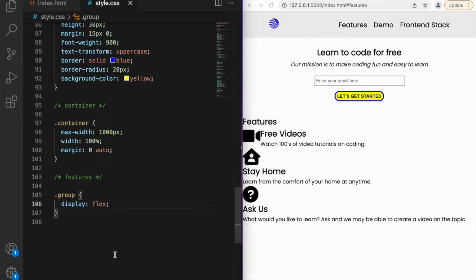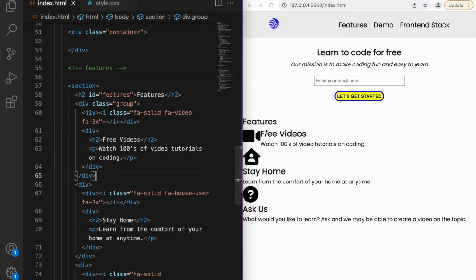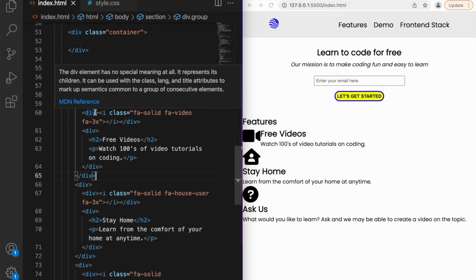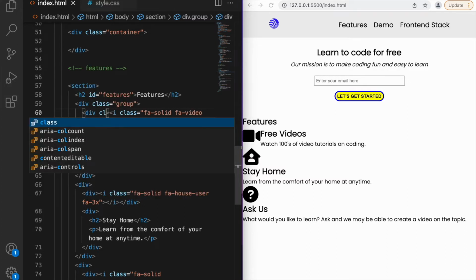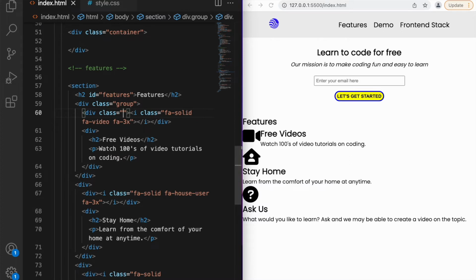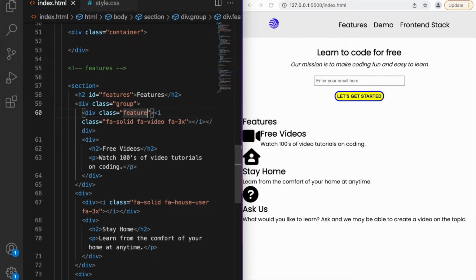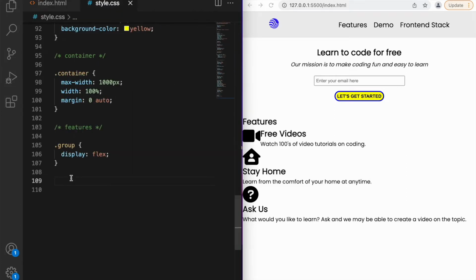Okay, next we're going to go back to HTML. Now I want to style the container, the icon here. We want to style that. And we're going to go up here and into that div that's holding that. We're going to do space class. We're going to create a class there. And we're going to call it features underscore icon. Features underscore icon.